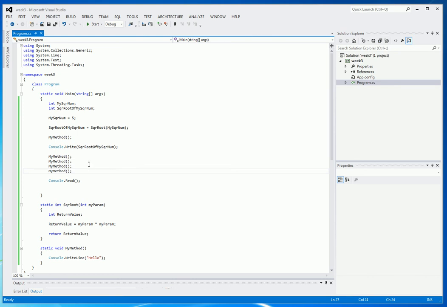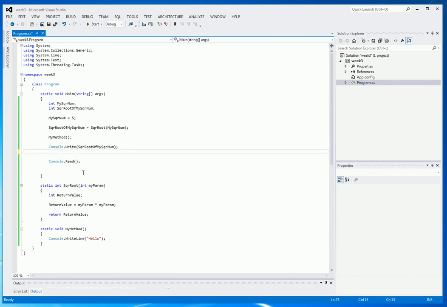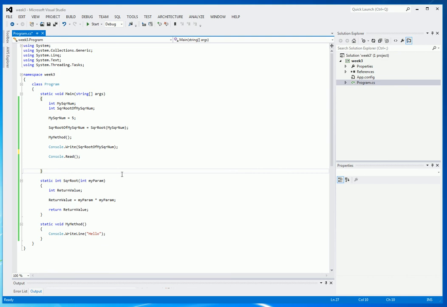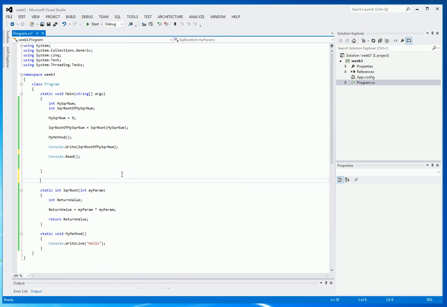Okay, so now that we've gone over the basics of methods, let's go a little bit more in depth into parameters and how you can pass different information into a method. Let me just clean up some stuff here, give us a little bit of space. So let's create a new method, and it's going to be a static. Let's return an integer value, and we're going to call this my multiply.